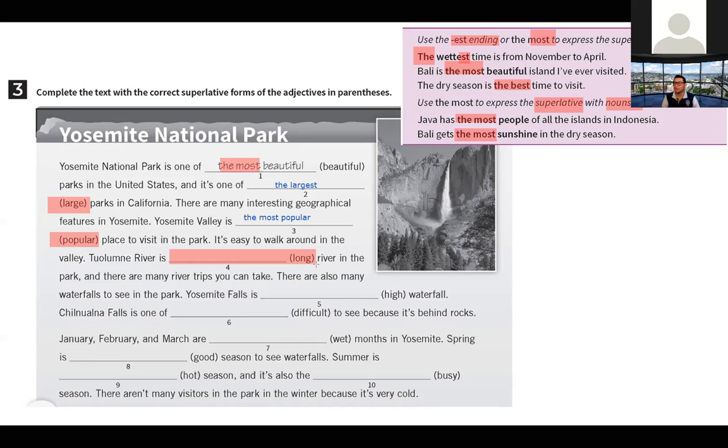Ok, solamente the long. Ya, agregamos est, ¿verdad? Long es un adjetivo corto, ¿verdad? Long solamente tiene 4 letras. Ok, entonces diremos, Tulum River is the longest. Claro que sí. The longest. Ahora ustedes me dirán, pero teacher, ¿cuál es la diferencia entre large y long?